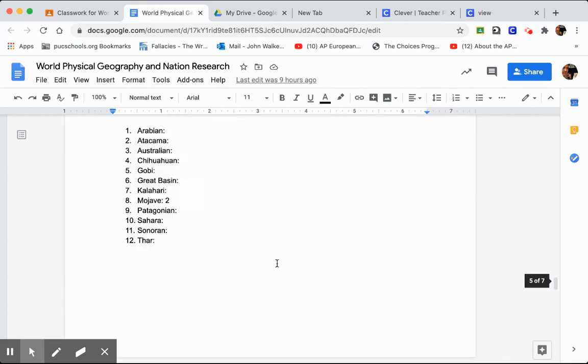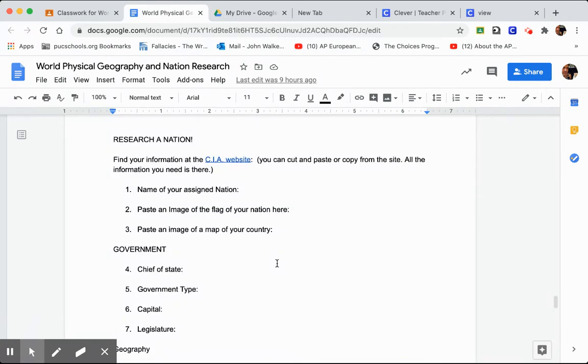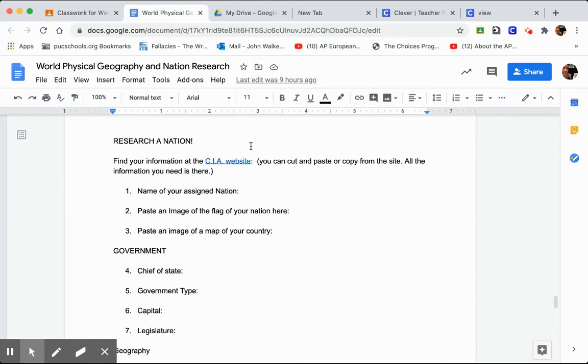All right, and then finally, you're going to research a nation. So you found your nation from Clever, and then there are all these different things that I want you to find. The name of your nation, paste an image of the flag, a map of the country, who's the chief of state of the government. Where are you going to find all this information? It's all on the CIA website, okay?